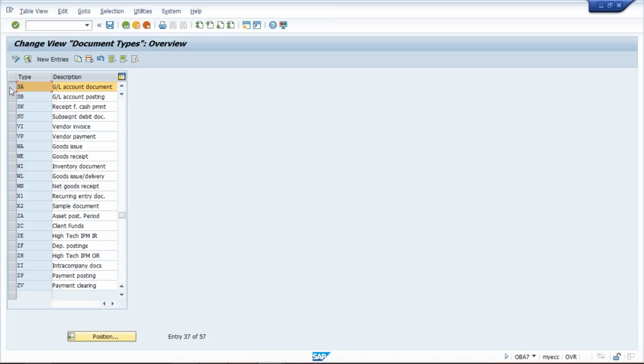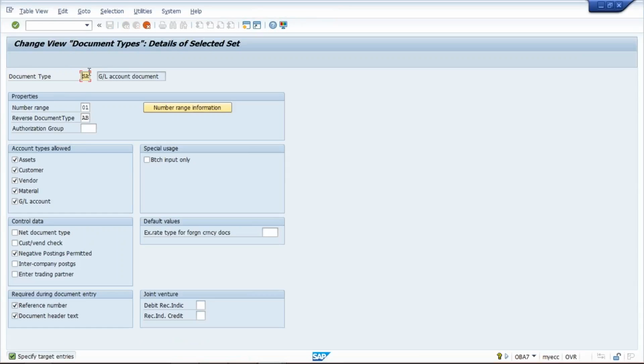Here we are going to use SA as a reference, and we can copy, and then you can give a different document type, whatever the requirement raised by the client. Whether it is ZA, give ZA, and then you need to press enter, and then we can save it. Okay, so this is how generally we create. I showed you guys here.